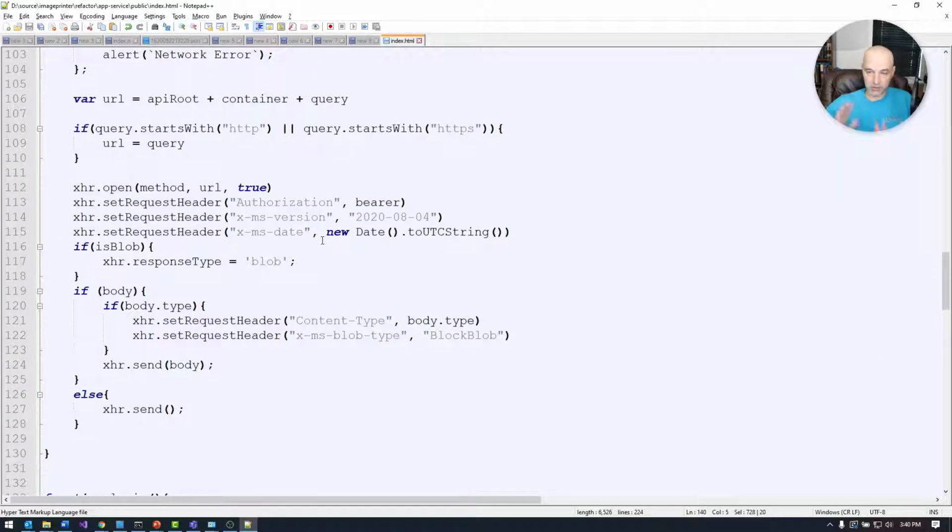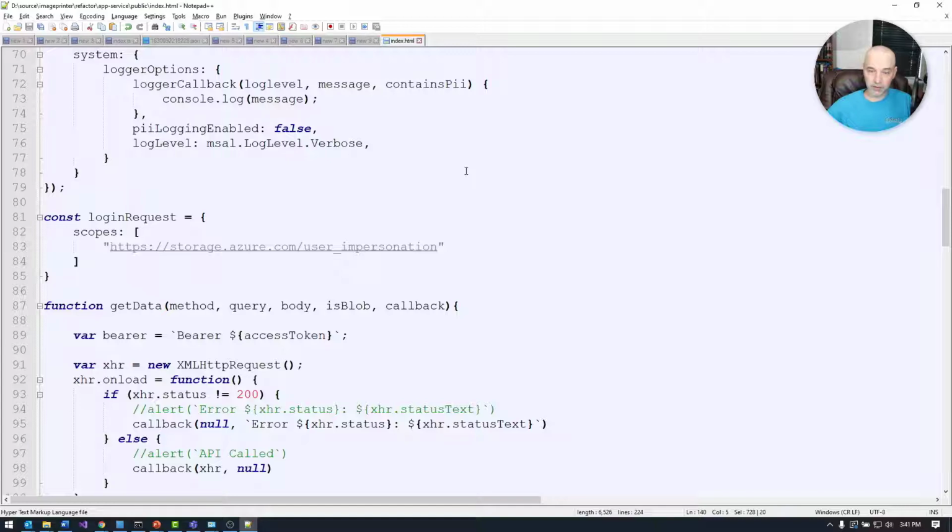In any case, I'll post this code to GitHub so you can see what's going on exactly. But I'm not using any libraries. I'm just using APIs built right into the browser. And so if this works, I should be able to upload this to the static website. But first, we need to configure the storage account, which I'm going to show you how to do next.